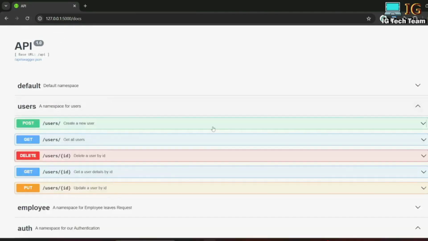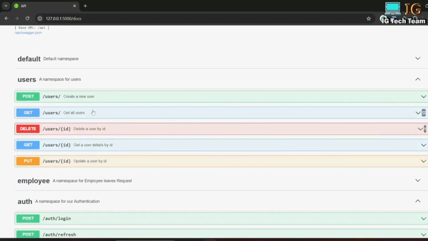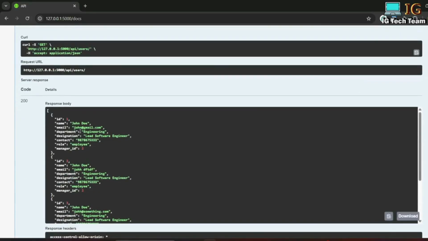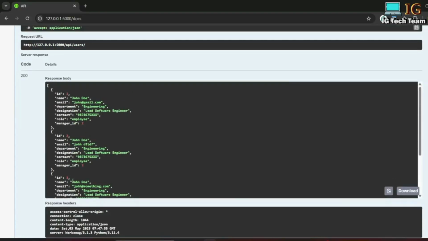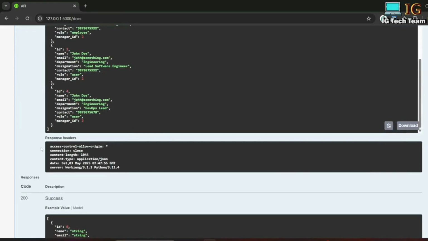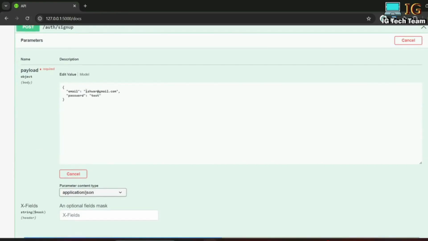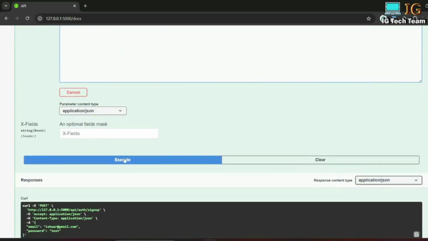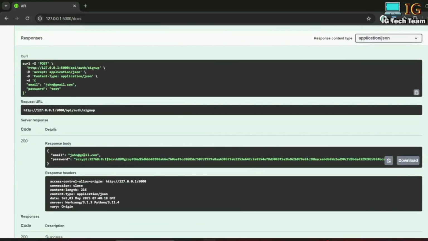If I go to my users, and if I go to this get request, try it out, execute, so only these users are allowed. I can copy one user, john@gmail.com, Ctrl C, Ctrl V, and password is test. This is fine, execute. Okay, now this is the email, and I will get the hashed password. The employee is registered. Now the employee can log into the site.